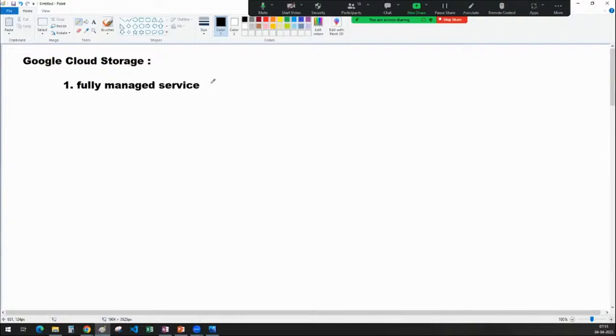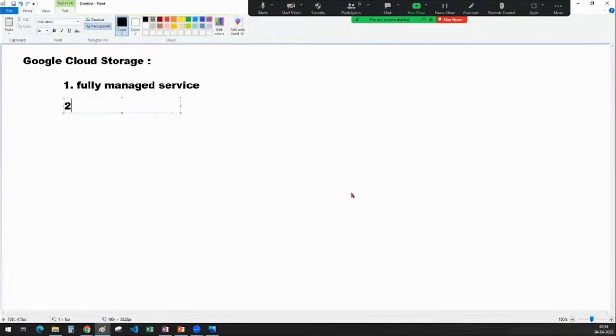What is meant by fully managed? All the resources as well as infrastructure will be taken care of by GCP itself. So for that point, I have explained all the things, guys, because this terminology will come up all the time.